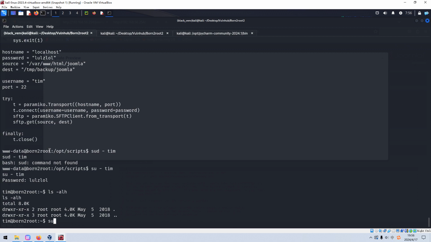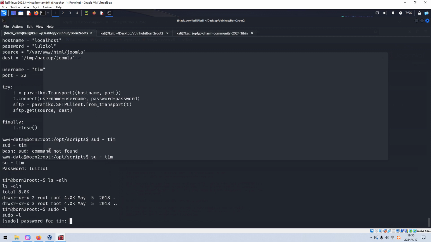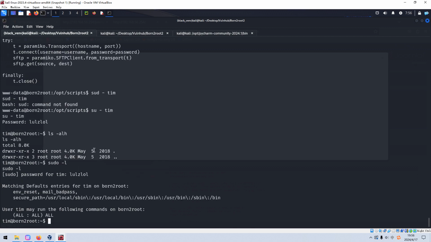So we can use sudo -l, and paste the password again. Here we can run all commands without supplying the password of the root user. So escalation would be so easy. We can sudo followed by bash.